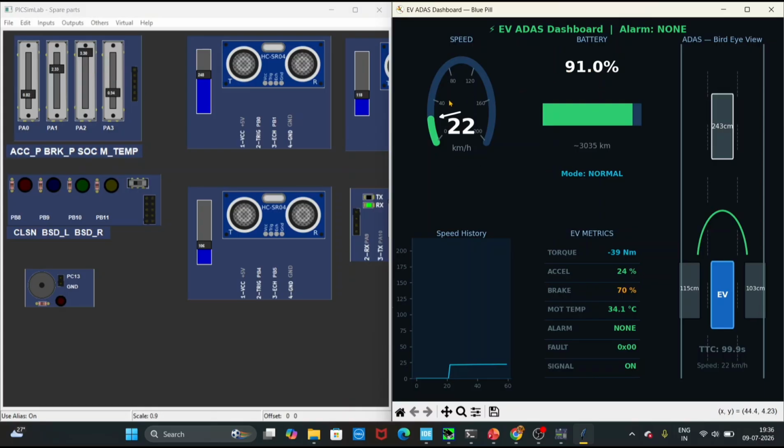So our speed will decrease, it will take time to show. But the battery is not discharging anymore. But if I again decrease the brake and increase the acceleration, again the battery will discharge. See, it is discharged.